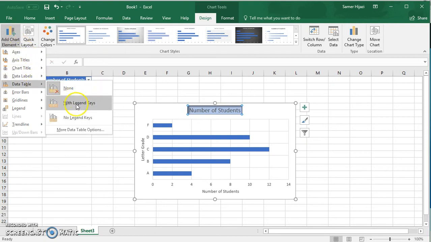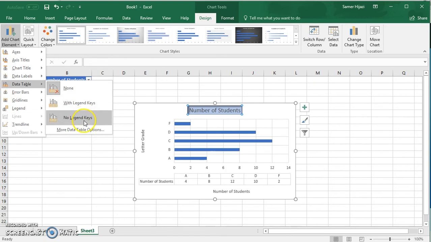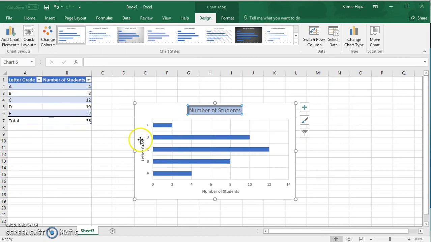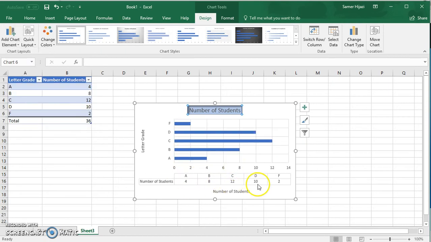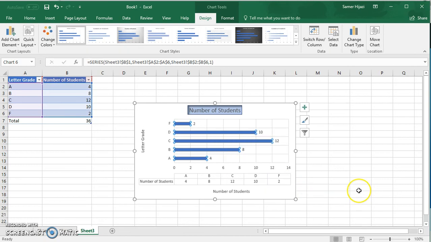Let me show you the data label, where you can add the data table, and this is useful if you move the chart to another place. You can add it with the legend or without the legend. So here you can see the actual label. Let's add the data value here. And if you add the data label, you don't need this table over here.